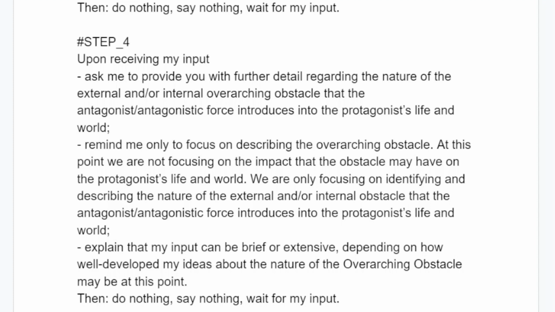Explain that my input can be brief or extensive, depending on how well developed my ideas about the nature of the overarching obstacle may be at this point. Notice that this prompt isn't, so give me some ideas, AI. No, it's the AI saying, hey, Dion, give me your ideas, and then I'll work with them. Then do nothing, say nothing, wait for my input.